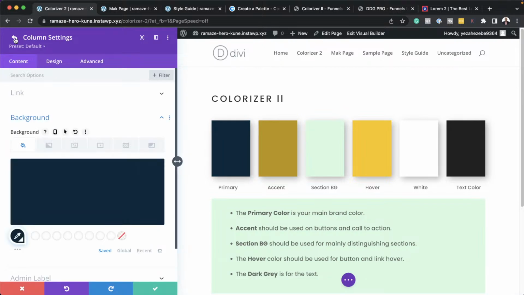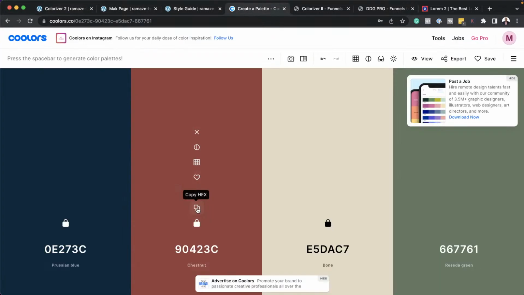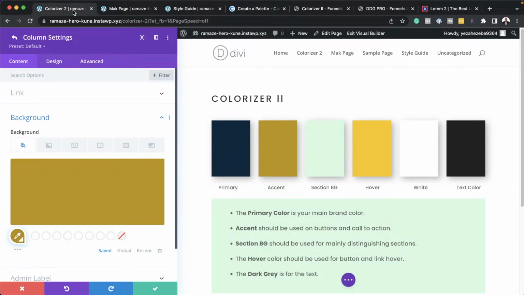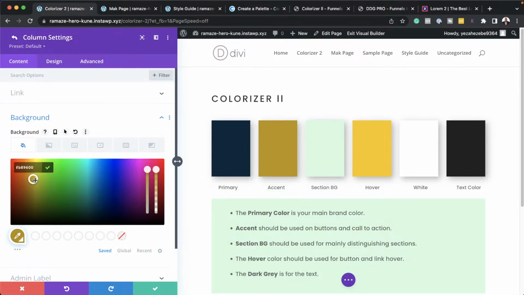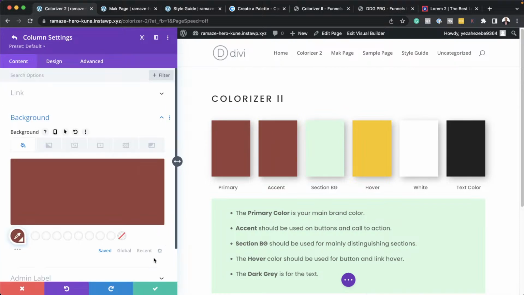I've saved that. And then back over here, we're going to go to our accent color palette. So let's say this one here is our accent color. Copy that. Click over here. Paste it. I'm going to save. Save one more time. So this is updating throughout the whole website, by the way.